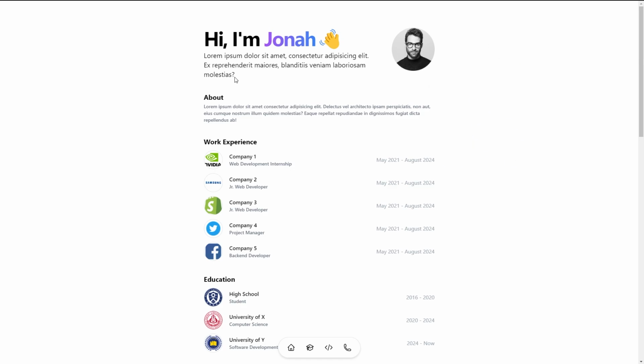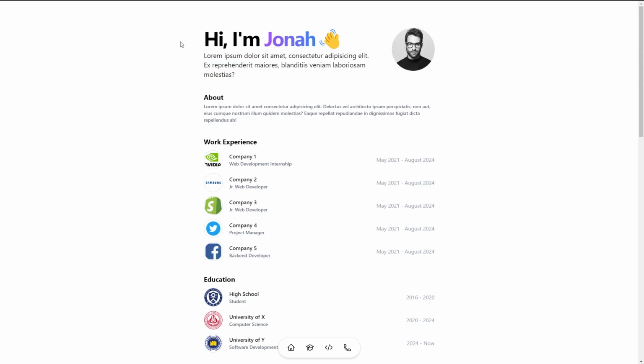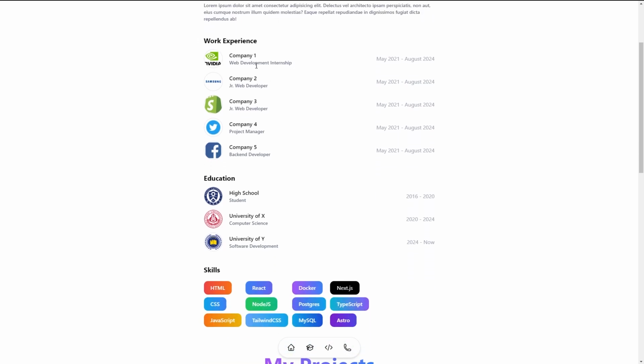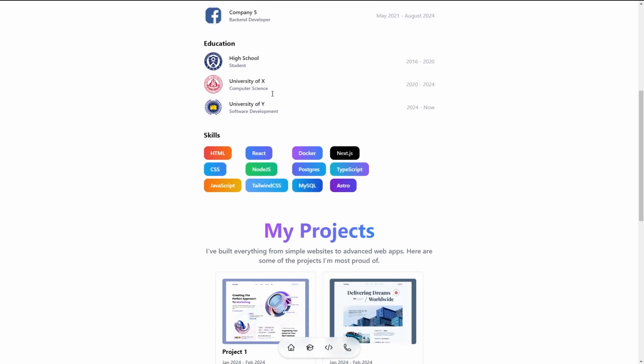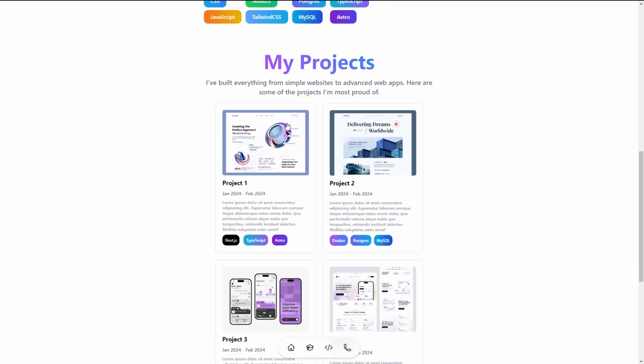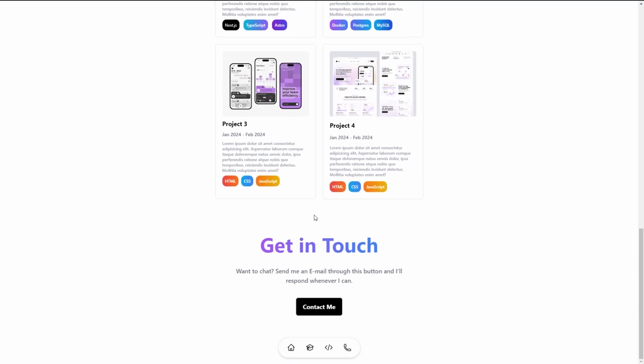Let's take a look at the website. First, we're going to create this header section with some text on the left and this image on the right. Then we're going to create the about section, the work experience, education, skills, and the project section. And finally, we're going to create the get in touch section with this little navbar.